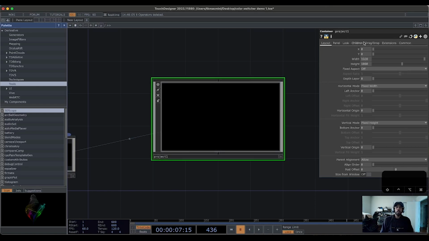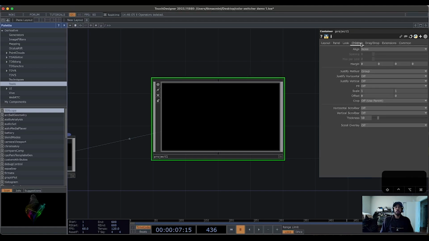Then the other little selection that we need to do is go into our children. All right, and so basically what the children page says is that any containers that we create inside of this, we can do some group alignments for all of the containers, which kind of just makes it easier to place on the canvas. So we're going to align from left to right and then make sure that the justified method is on group.